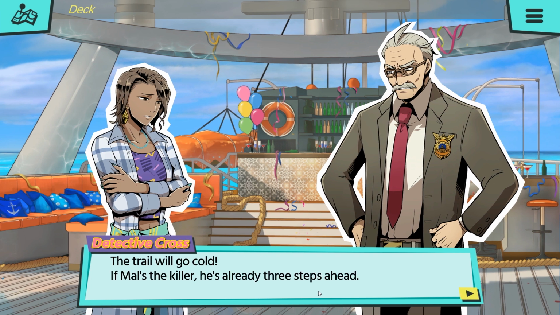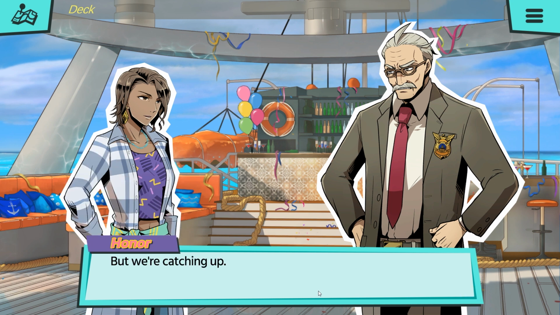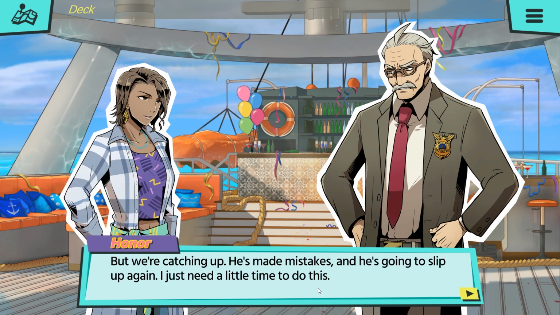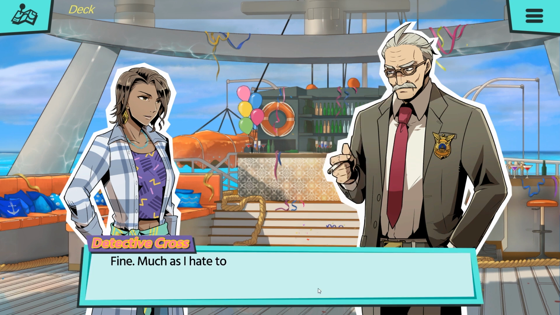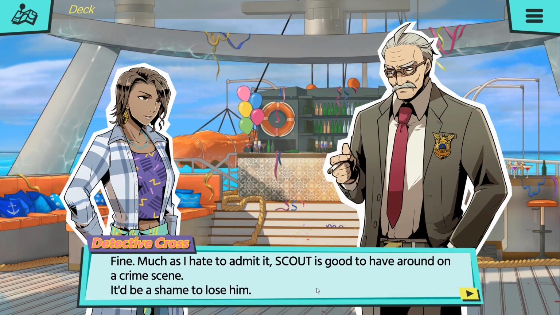The trail will go cold, and Mal's the killer. He's already 3 steps ahead. But we're catching up. He's made mistakes, and he's going to slip up again. I just need a little time to do this. Fine, much as I hate to admit it, Scout is good to have around on a crime scene. I'd be ashamed to lose him.